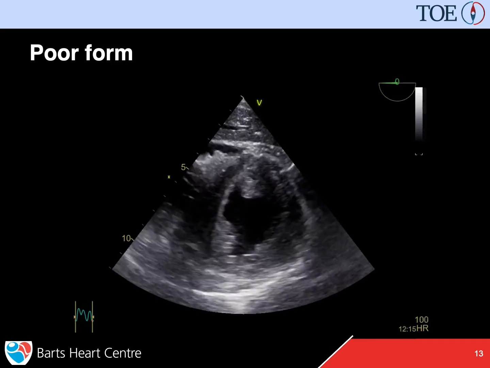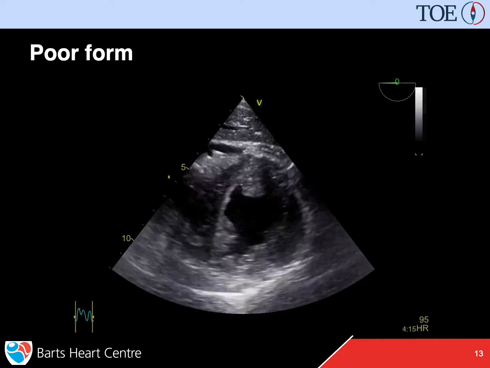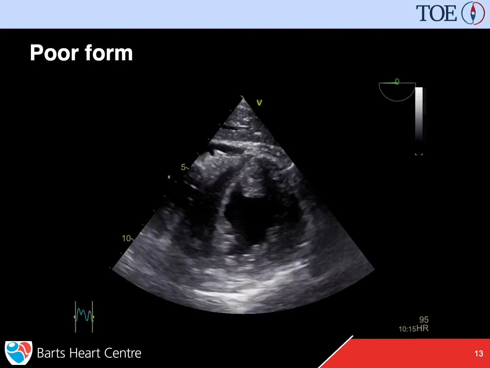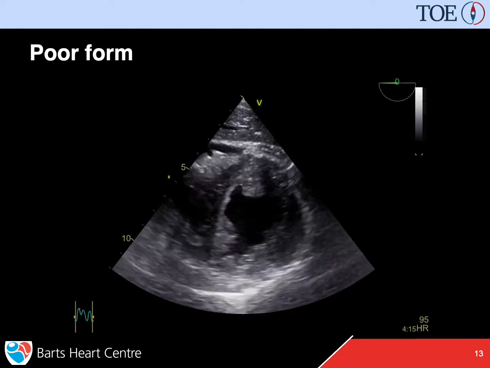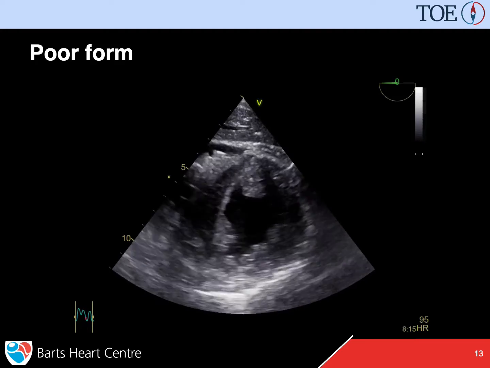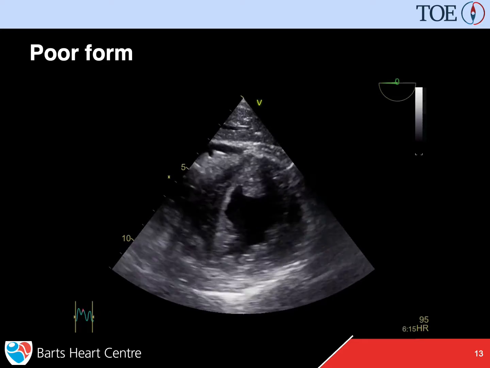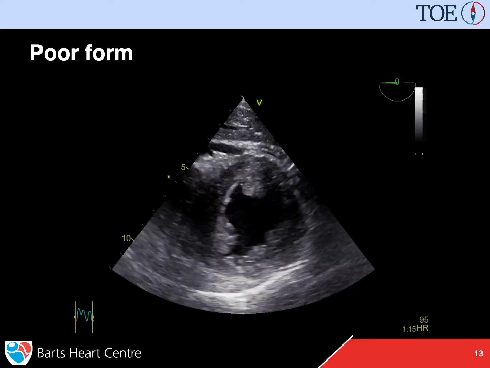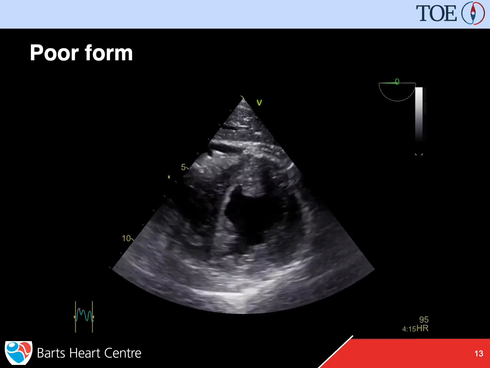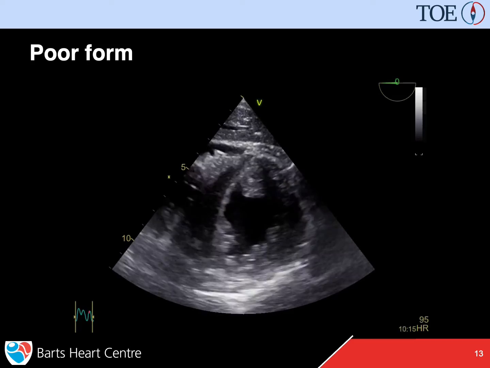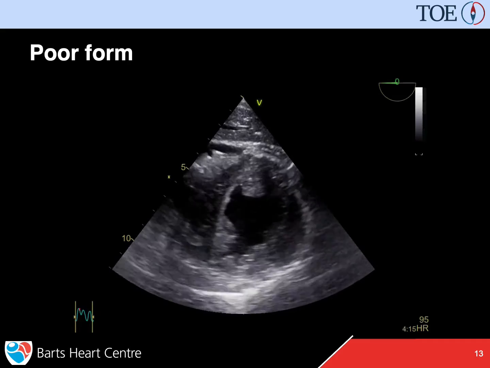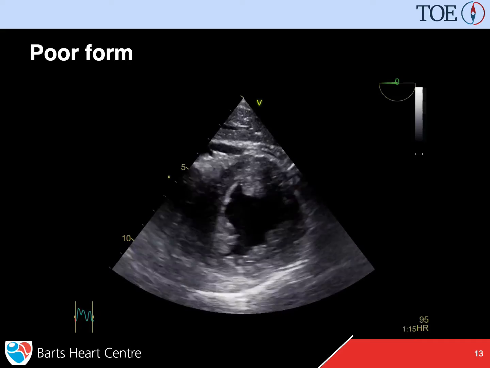And it's really important to try and work out what your machine is going to do when you press image store. So they each do things slightly differently. For instance, the Philips saves the next 2 beats and the GE saves the beats that were there before. So one's antegrade, one's retrograde. So you just have to be clear as to what you are expecting to happen when you press that button.